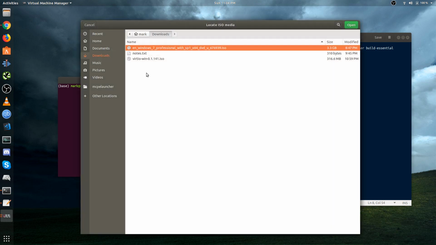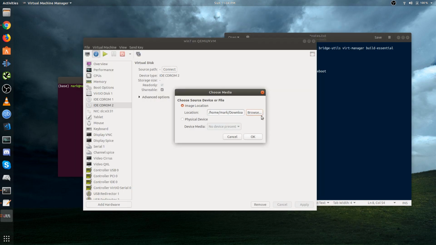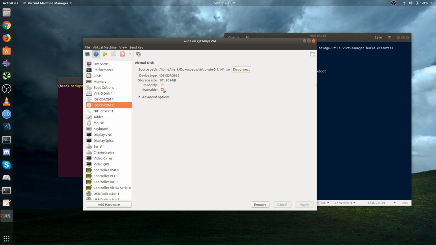So just browse local and click OK, and make sure the shareable checkbox is checkmarked. So yeah, make sure this is enabled, and just click apply.